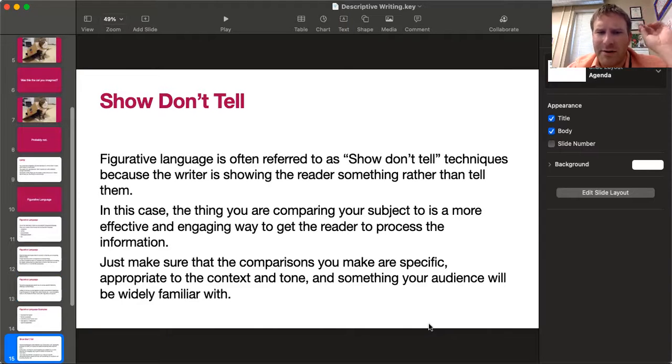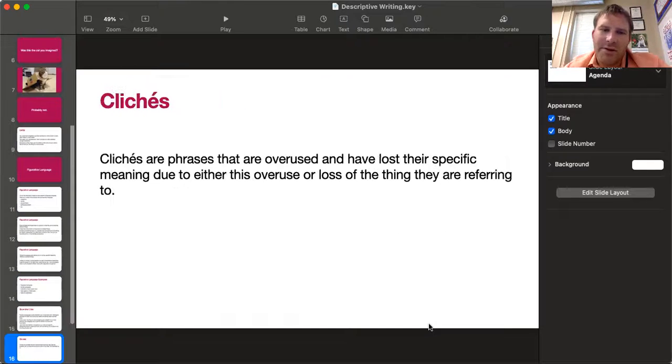Just make sure the comparisons you are making are specific and appropriate to the context and tone, and something your audience will be widely familiar with. So if I say that that person over there looks like Bobby, you'll have no idea who Bobby is. But if I say that person over there looks like Santa Claus, all of a sudden that's a familiar comparison and it makes more sense to you.